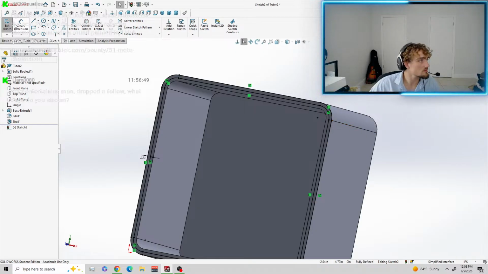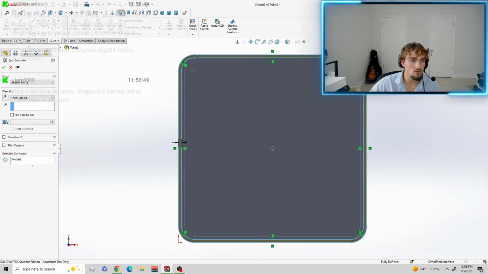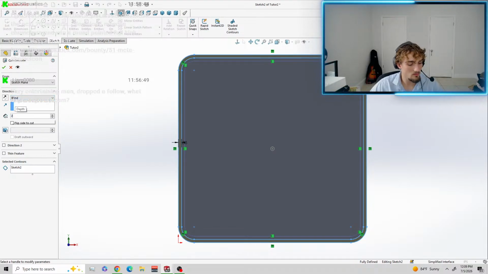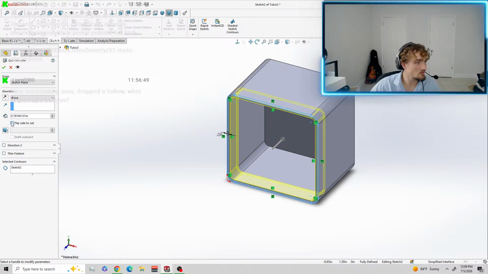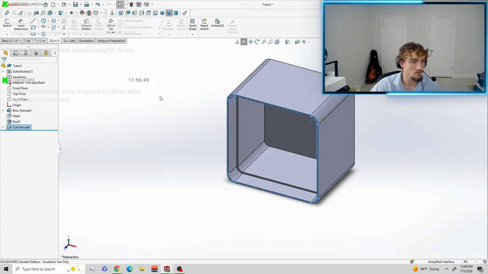Click exit sketch. The cut extrude property manager appears. Under direction 1 for end conditions, select blind and specify the depth as 20. You might need to click flip side to cut to place the cut on the outer face of the part. Yeah, that's what I need. Ooh. Shit. That did not go as planned. Ah, fudge.